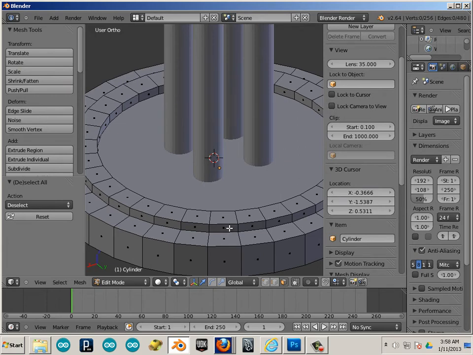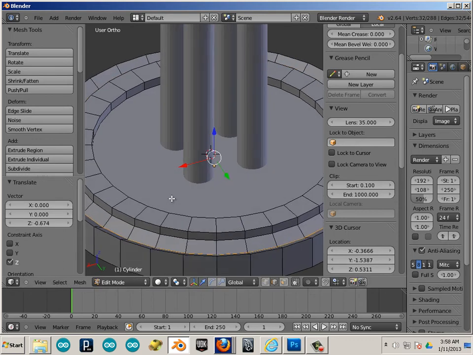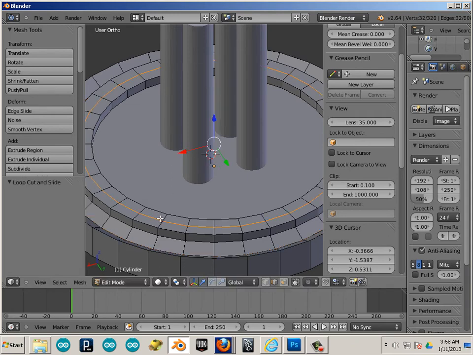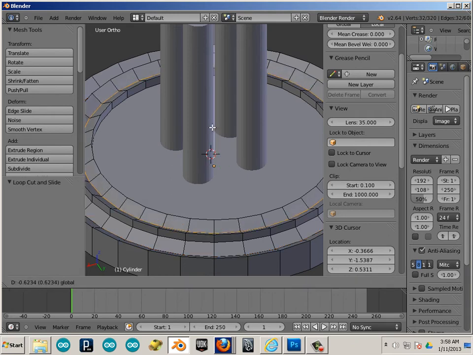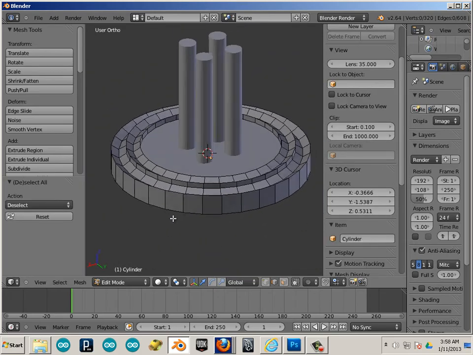How about Control R? Click. And then we'll push this down just a little bit. We'll do the same with this one. Control R. Push that down. So now we have this.